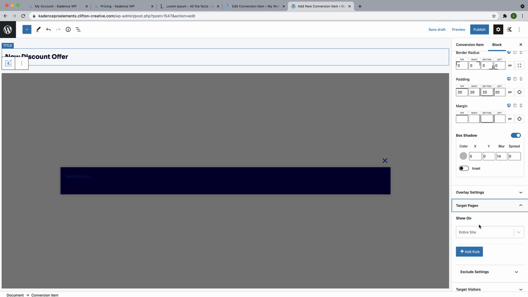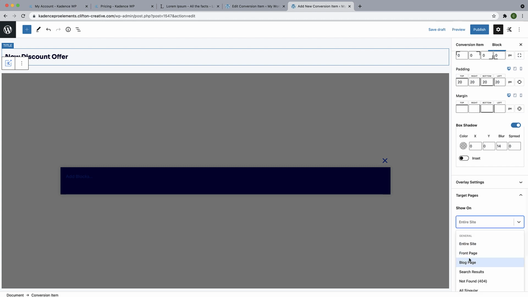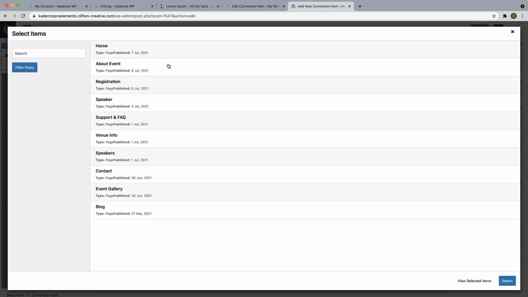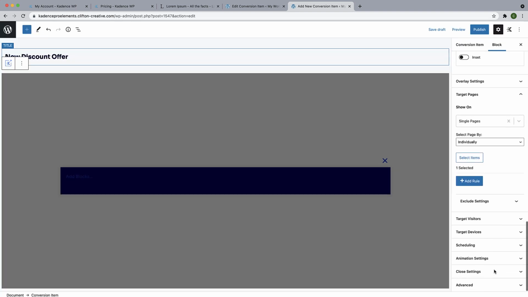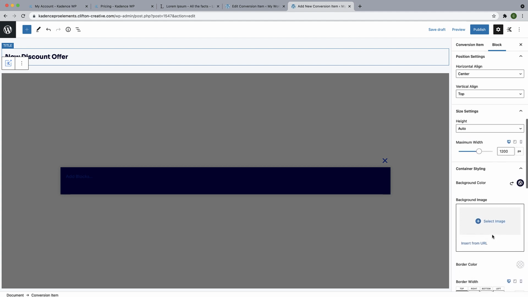The target page that we want this time is we want it to be on a single page, and the page we're looking for is an individual page, and it allows us to select what page it's going to go on. So it's going to go on the registration page. Select. And now that that's done, we are all set with that. Next, we need to just basically build out our pop-up.